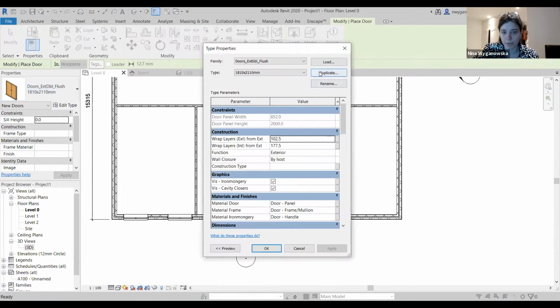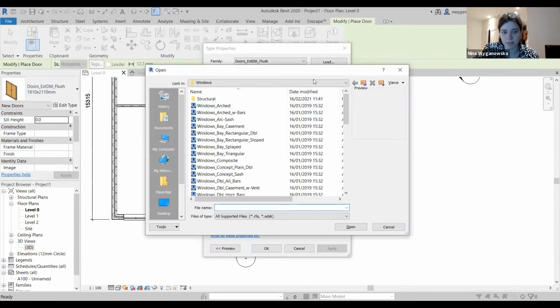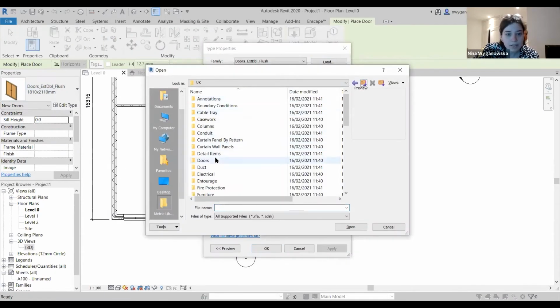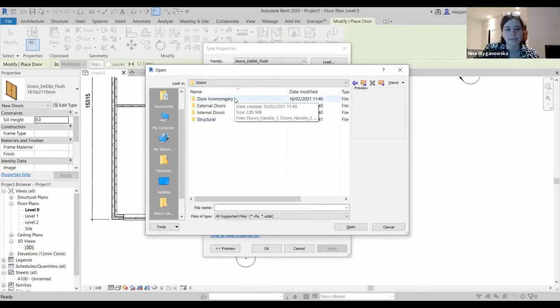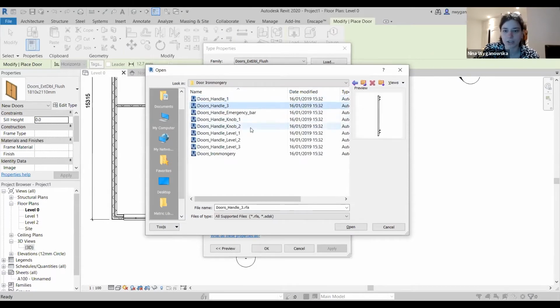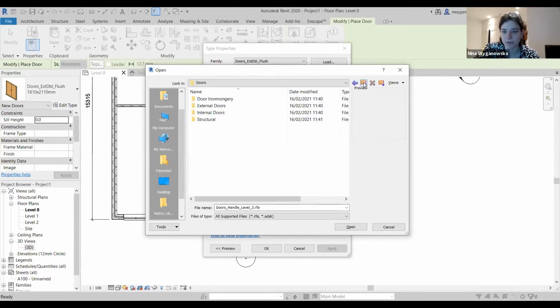With a door, you will get a difference. So let's just go to doors. You will get ergonomics, so that's basically handles and elements. You can change all your type handles within a family type, but that's a very complicated process. And then you get external doors, internal doors, and structural doors.